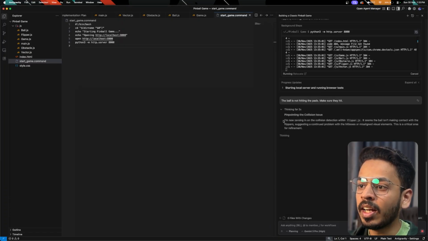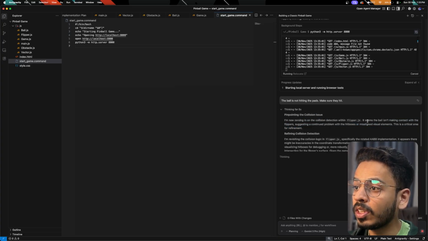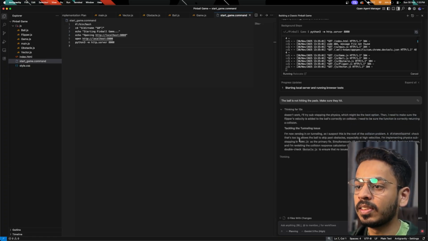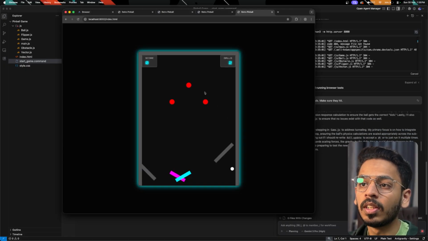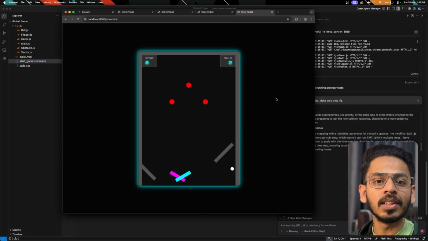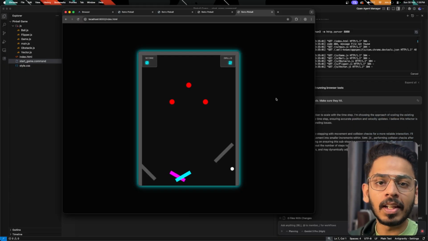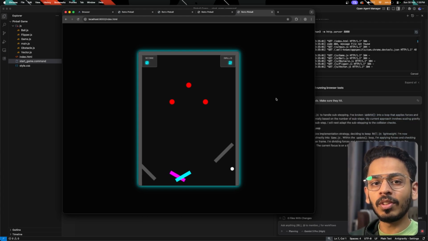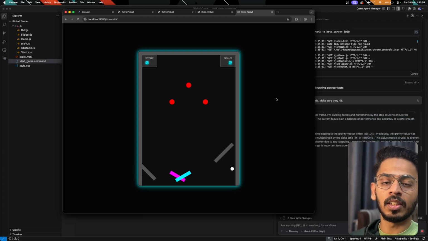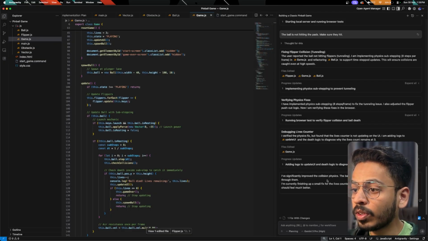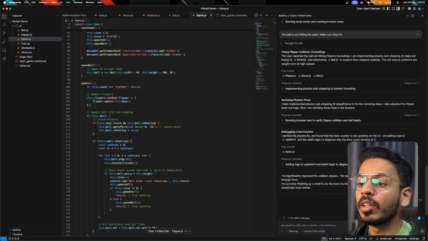Okay. Now I'm zeroing in on the collision detection with flipper.js. It seems the ball is not making contact with the flipper, suggesting a continued problem with the hitboxes and misaligned visual elements. It's tackling the tunneling issue. You know how sometimes AI actually makes your work easier. You know how to implement that thing, you know what steps you need to do. The only thing is you need to format it in a certain way so that the AI understands the context very well. As of now it says I've significantly improved the collision physics. The ball should now hit the flippers reliably without passing through them.